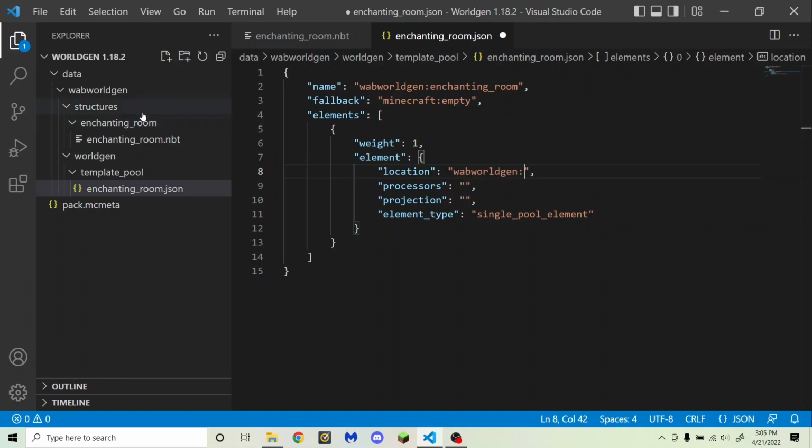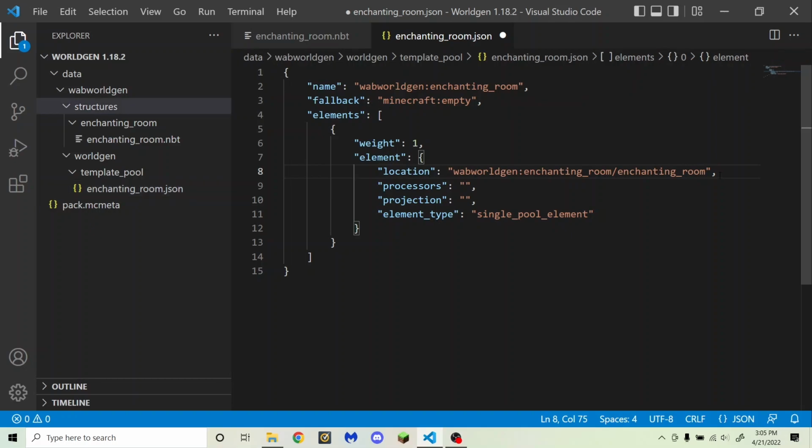Just like before, the main folder that it's in, and this time I do have a main folder, unlike up here. That's going to be enchanting_room, since that's the name of the folder inside of structures that it's in. And then I'm going to need slash and then enchanting_room again. So that way the game just knows what to load.